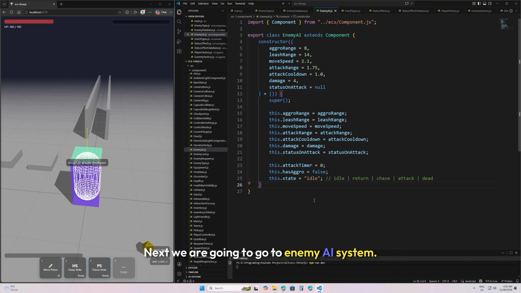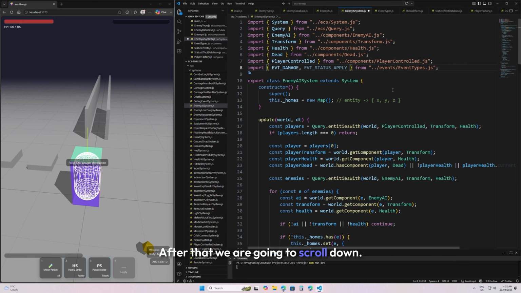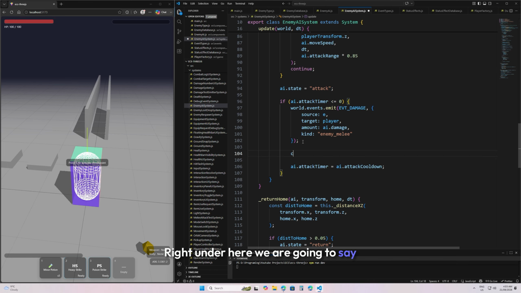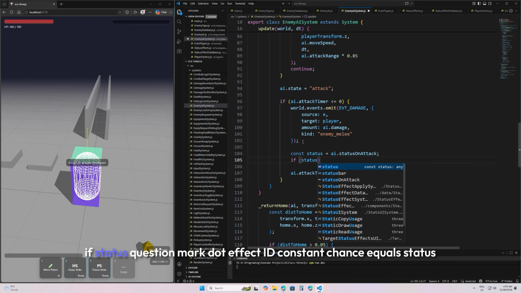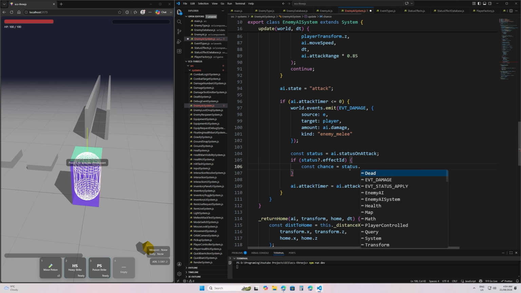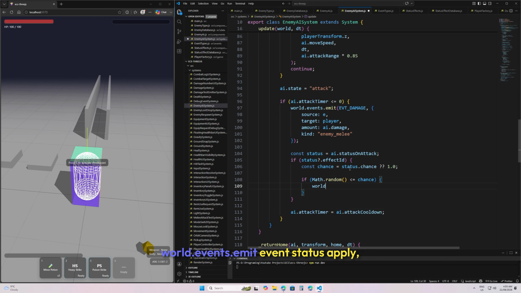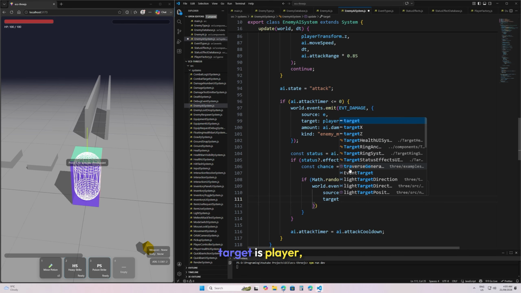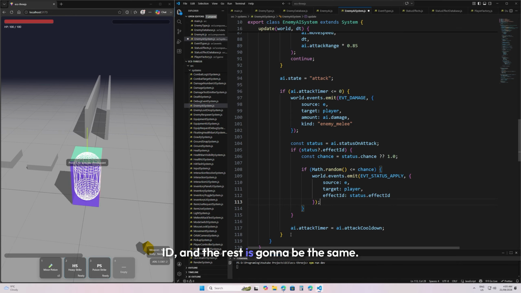Next, we are going to go to EnemyAISystem. Inside the import, we are going to add EVENT_STATUS_APPLY. After that, we are going to scroll down. Right under here, we are going to say const status = ai.statusOnAttack; if status?.effectId, const chance = status.chance ?? 1.0; if Math.random() <= chance, world.events.emit(EVENT_STATUS_APPLY, source is e, target is player, effectId is status.effectId), and the rest is going to be the same.